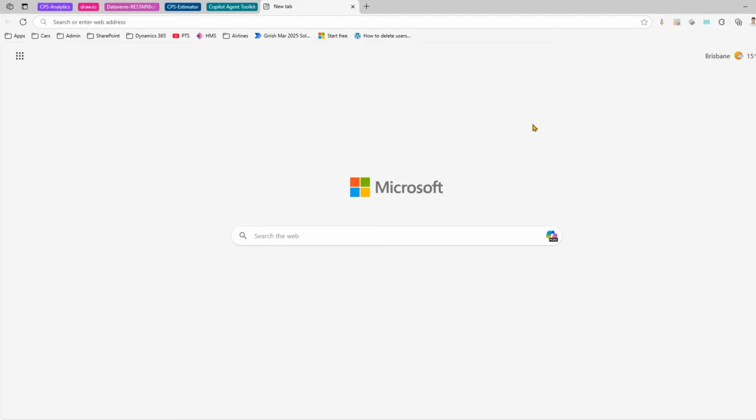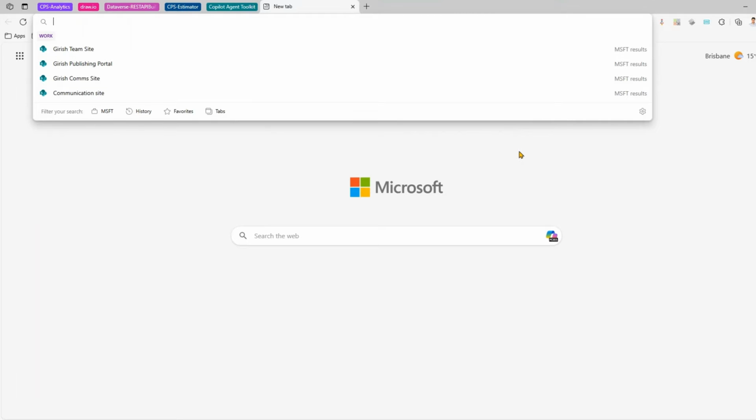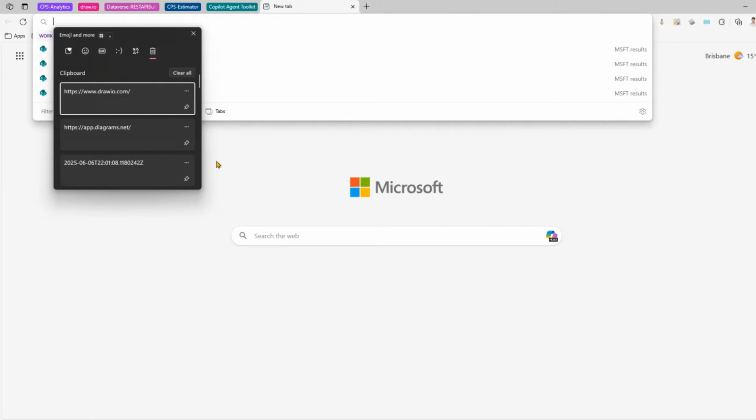Now, as we all know, Visio is a tool which you can use to build a diagram, or you can specify all the UML related components within that particular piece of software. But there is a free tool which is available for the community. That is named Draw.io.